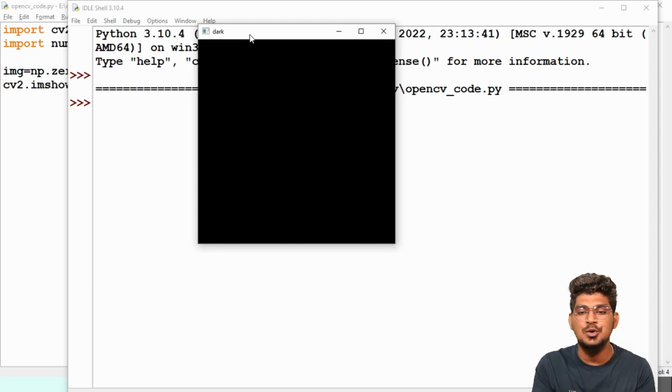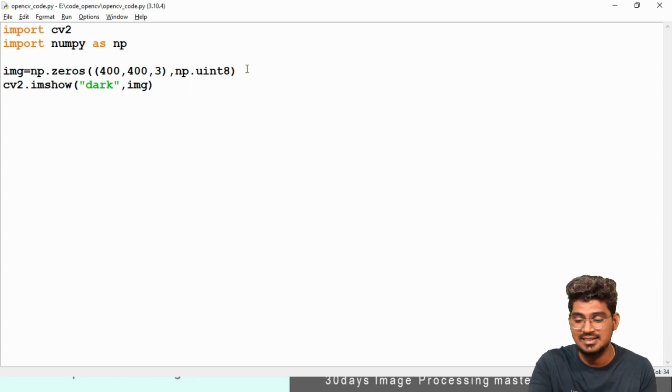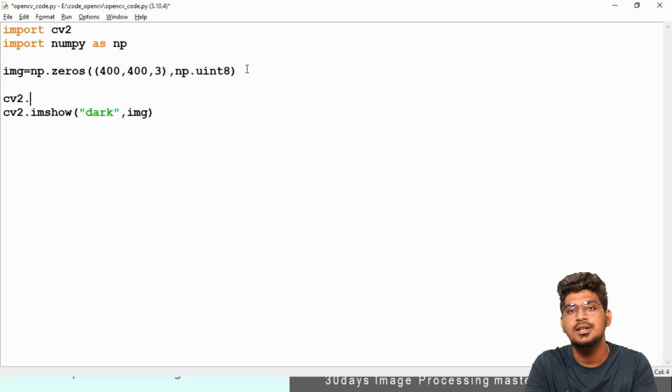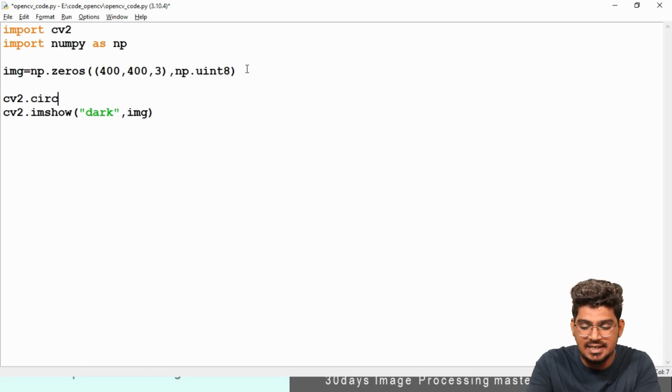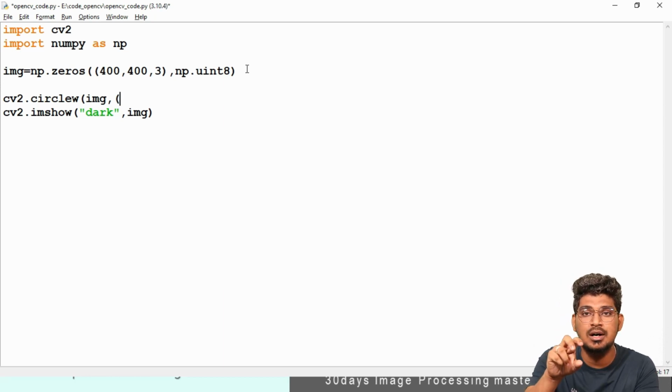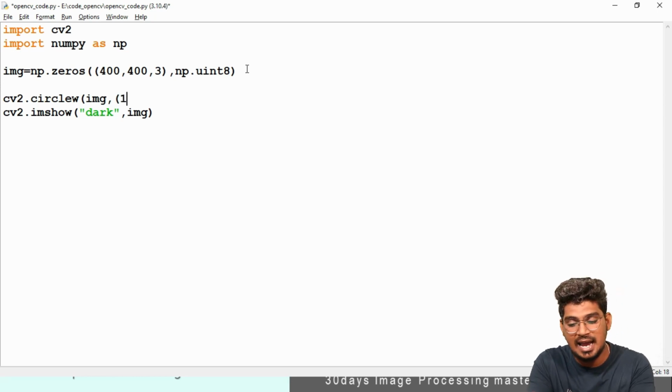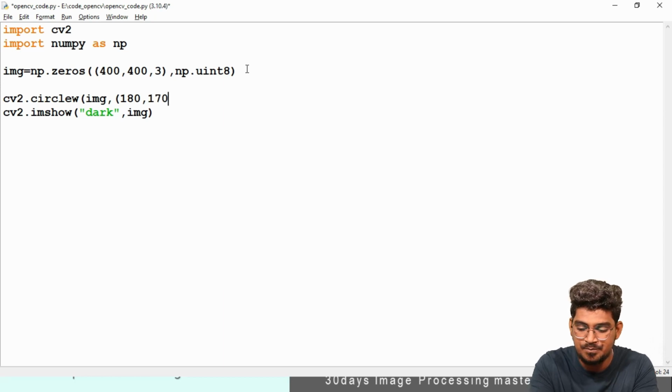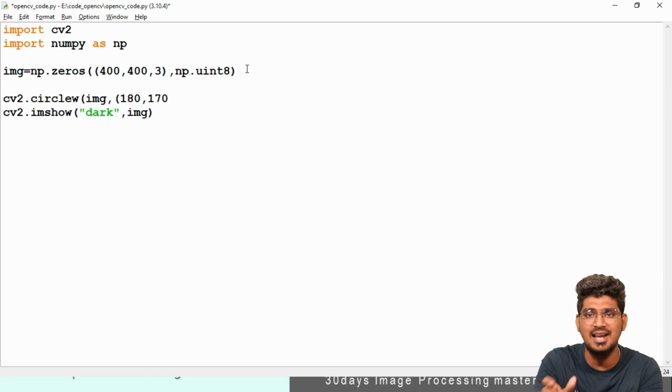We are going to add shapes like circle, line and rectangle on this particular solid image. So now I am going to add the circle. How to write that? With the help of cv2.circle, what do we need here? First of all, image. Then we have to add the coordinates, where you want to add the circle. That is very important. So here I have mentioned 180, 170, or whatever it is. Then we need to add the radius. Then color range, which is very important.